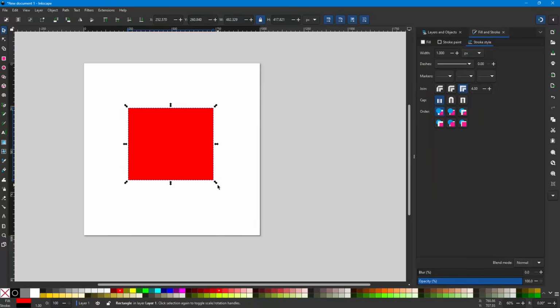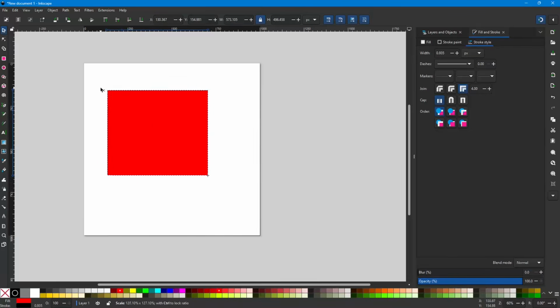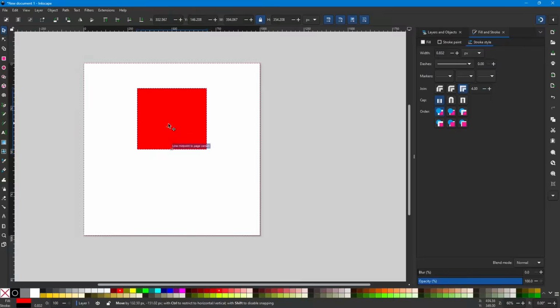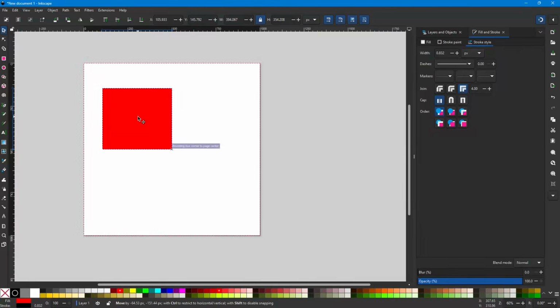It allows you to scale it. So I can grab one of these corner arrows, and the side arrow lets you change just the height of it. This one lets you do the width only, so you can basically make this as wide or as tall or both as you want, and then just slide it to the position that you want it.